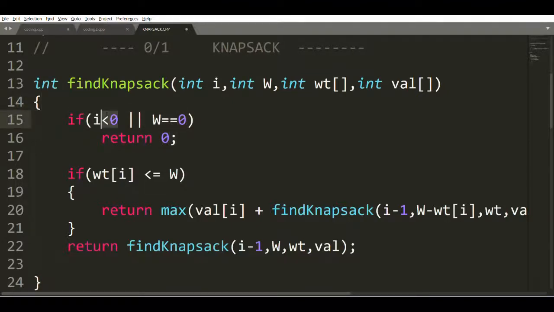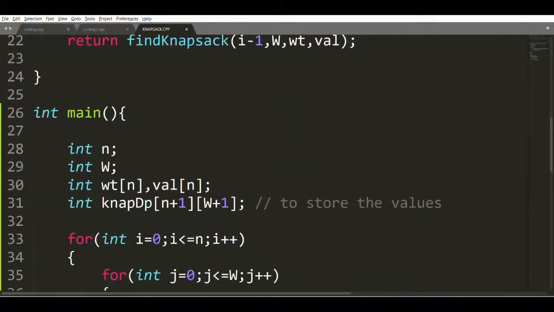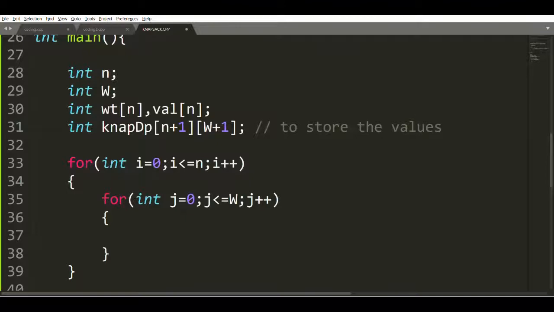Here our i could have been a negative value because we were using 0 based indexing. But as you see here, we are using 1 based indexing. So we are starting from 0 because we are going to insert the values in a table, and if the index that we are passing through a table is negative, then you're going to get wrong answers. So we are using 1 based indexing here, just remember that.